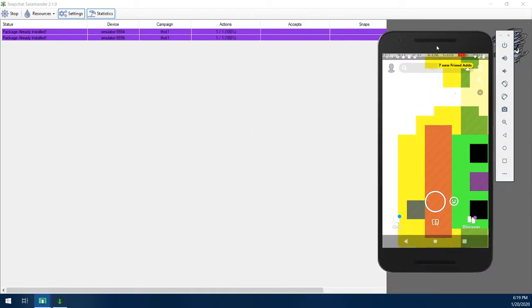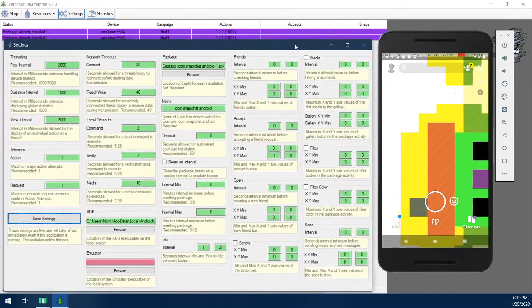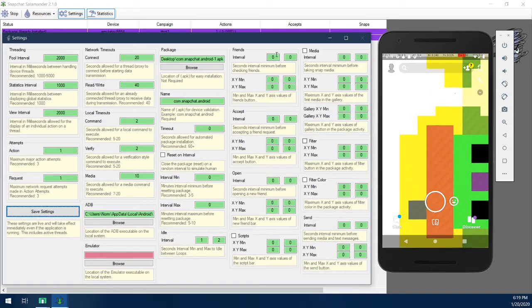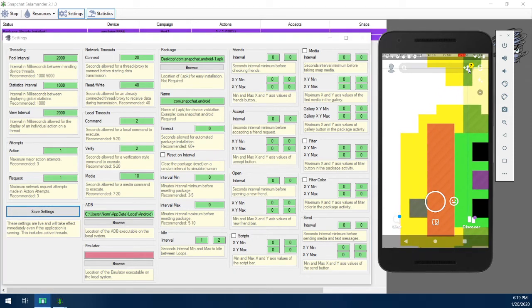And I'm gonna get some locations. So first thing I'm gonna do is I'm gonna get the friend location, okay? And this is this right here, this button here.